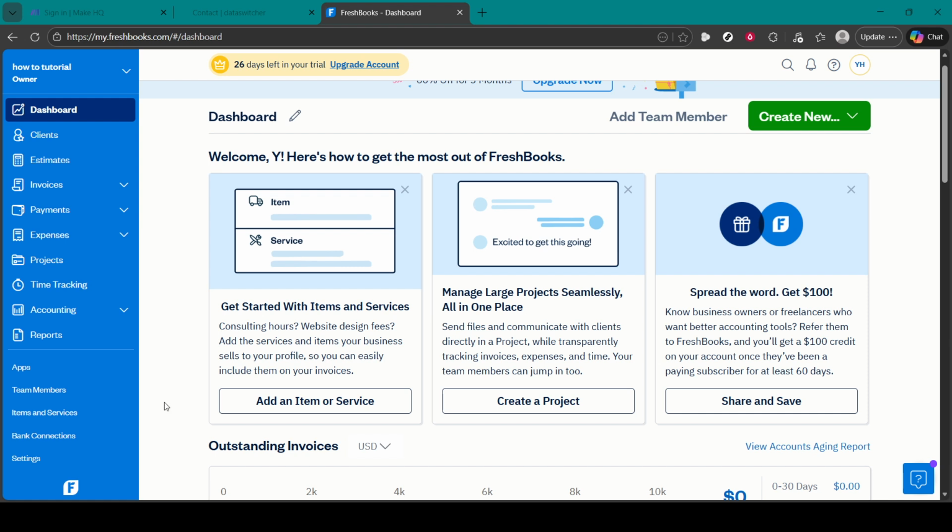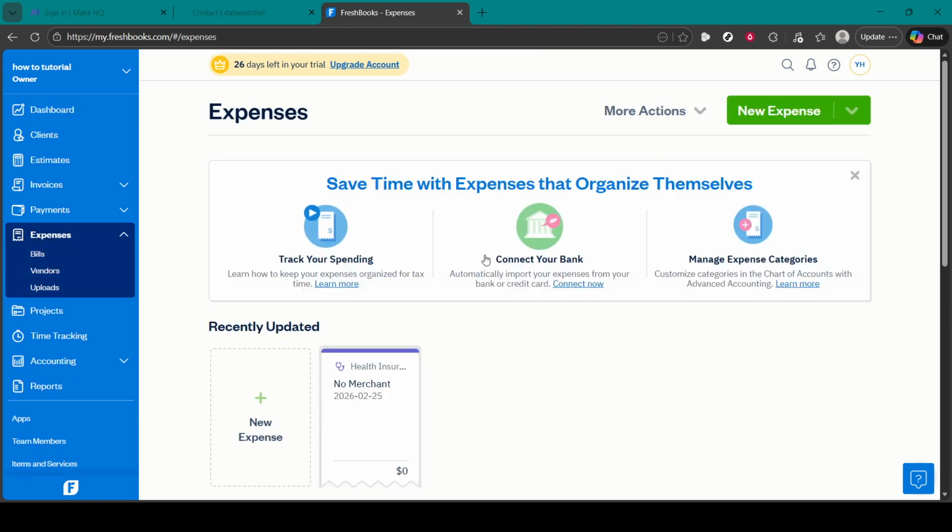From the main menu on the left, select Expenses. This takes you to the Expenses area where you can view past purchases and add new ones. If you manage multiple businesses or clients, confirm you're in the correct company at the top of the screen so your upload goes to the right place.